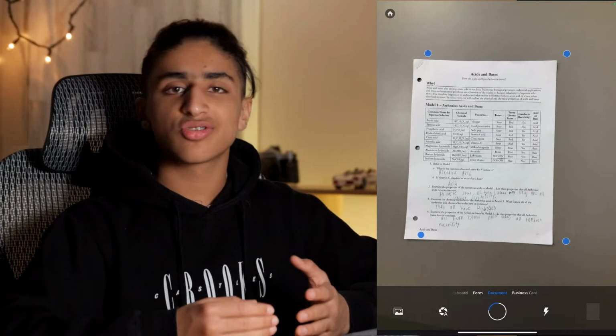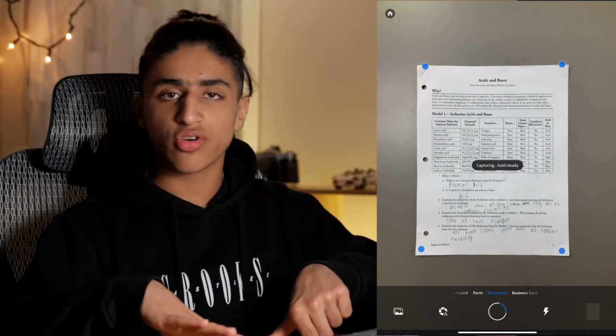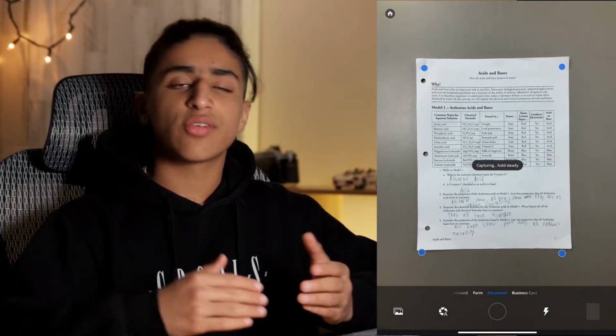The scanning interface is also really nice. It just has 4 dots. They go to the corners of your page, and then you're able to get rid of some minor distortion, and it also makes sure that the words on the page are bold, which makes them easier to see.